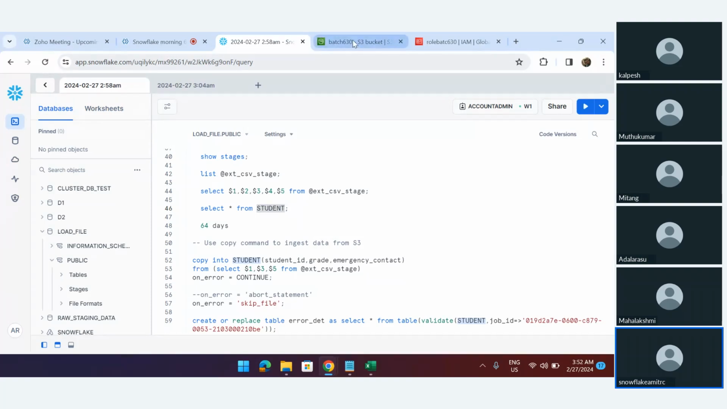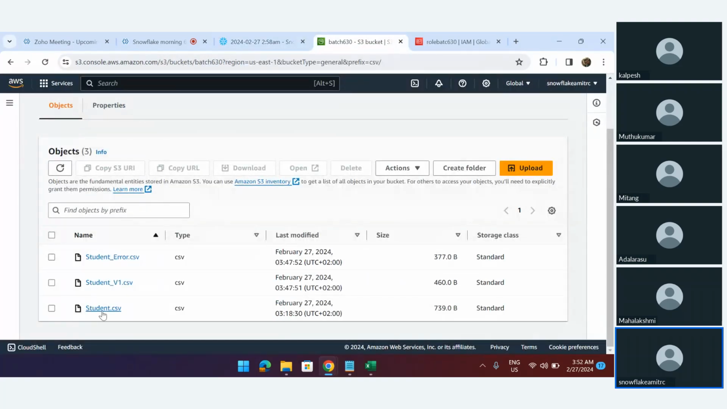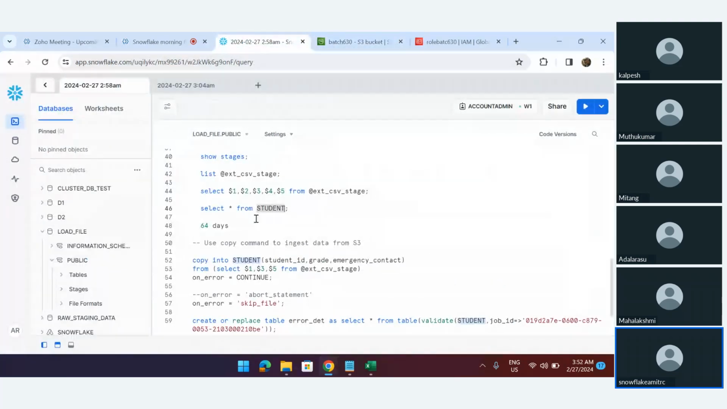So if you want to load the same file to the same table, you won't be able to. Now if you drop it and modify the file data level, if you add new data or modify any existing data, then you can bring it and try to load again, and it will be loaded as a record.